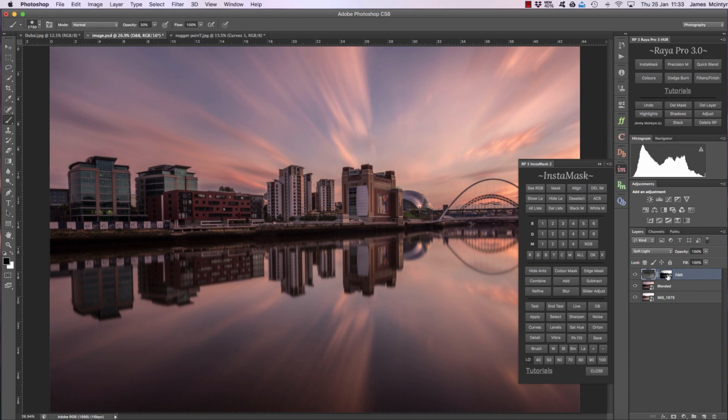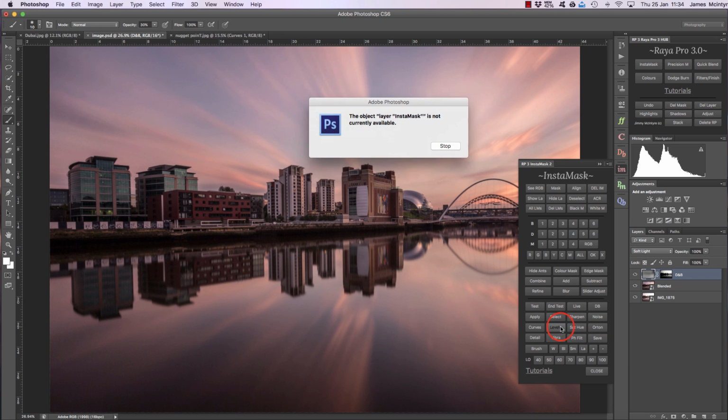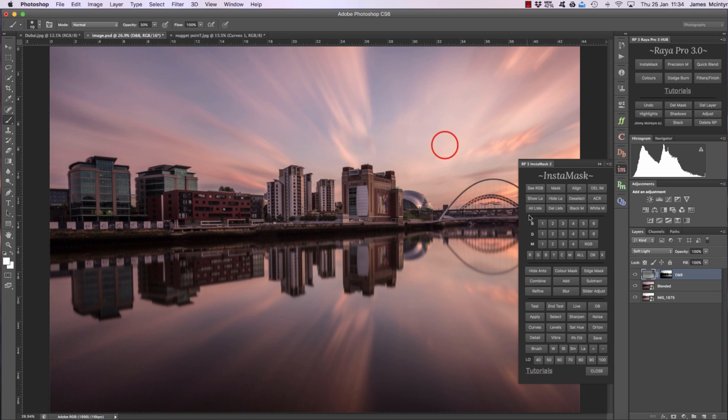So we can make fine adjustments based on the masks that we choose. If, however, I want to dodge an area, I can press the white brush option here and just paint over that area, and you see we're brightening that area. Now we can't use any of these buttons without an InstaMask being created first. So if I press levels, that won't work. We first have to create an InstaMask, and then I can press levels to create a levels layer.